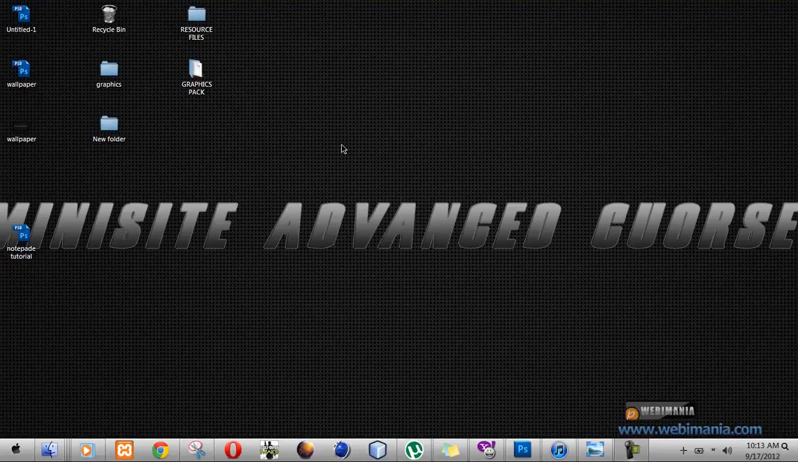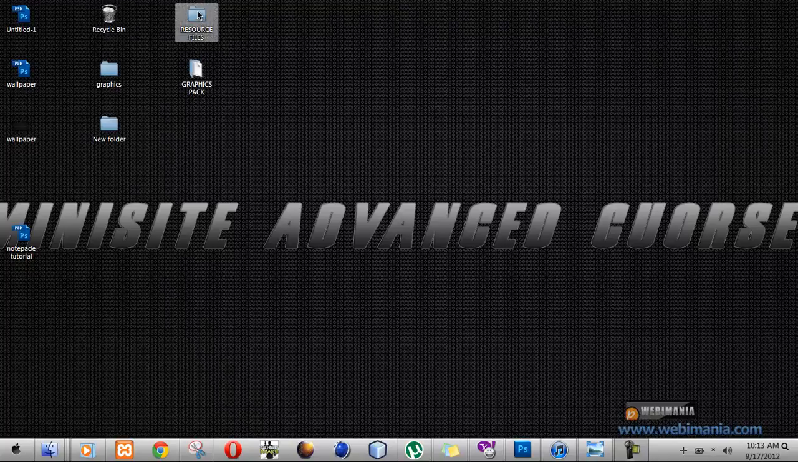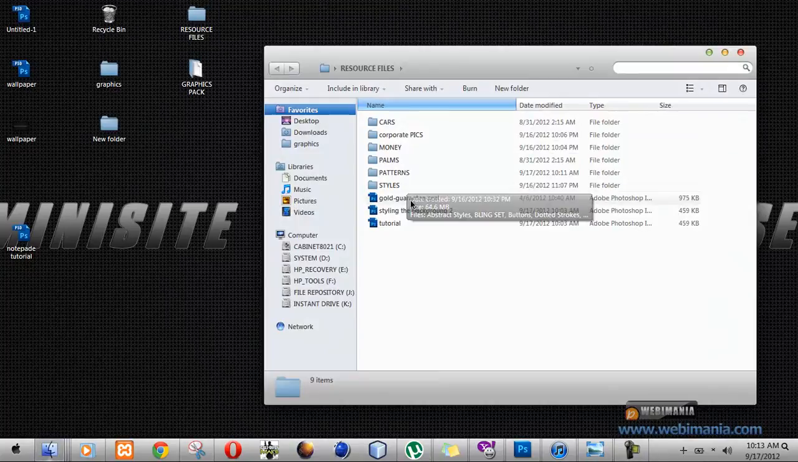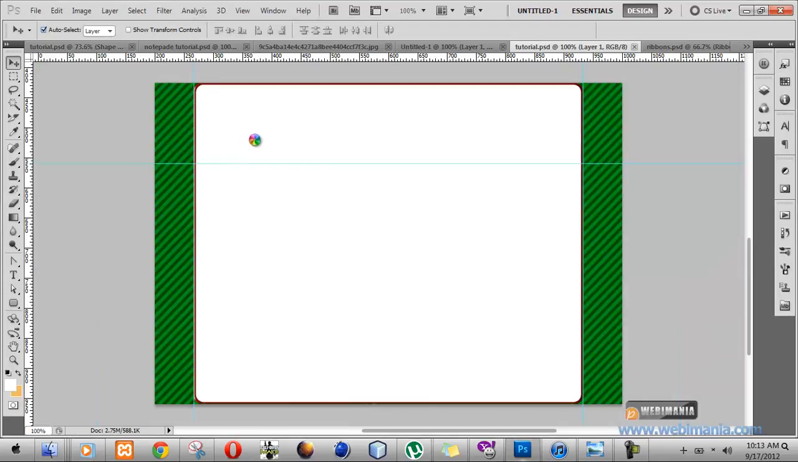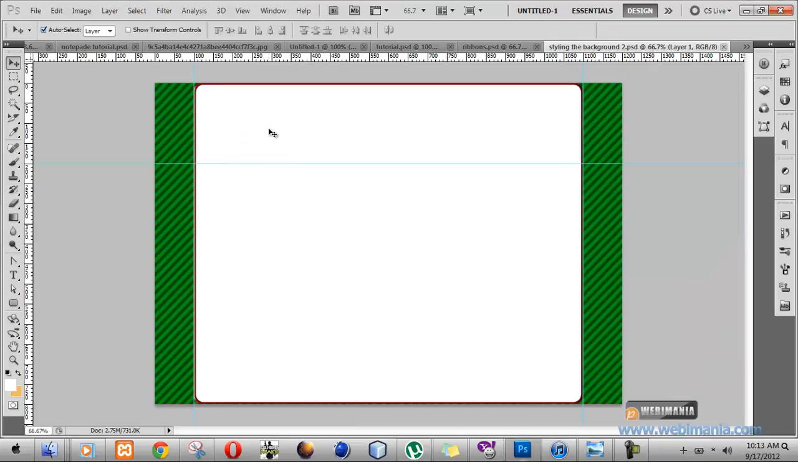Okay, so welcome back. In this stage, the files we're going to be working with are under your resource folder. Locate style in the background too in your resource folder and open it up. That's what we're going to be working with.